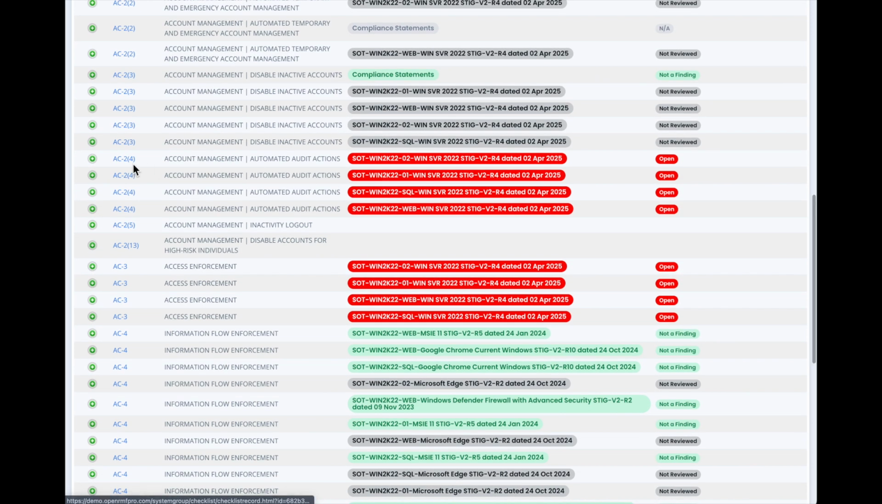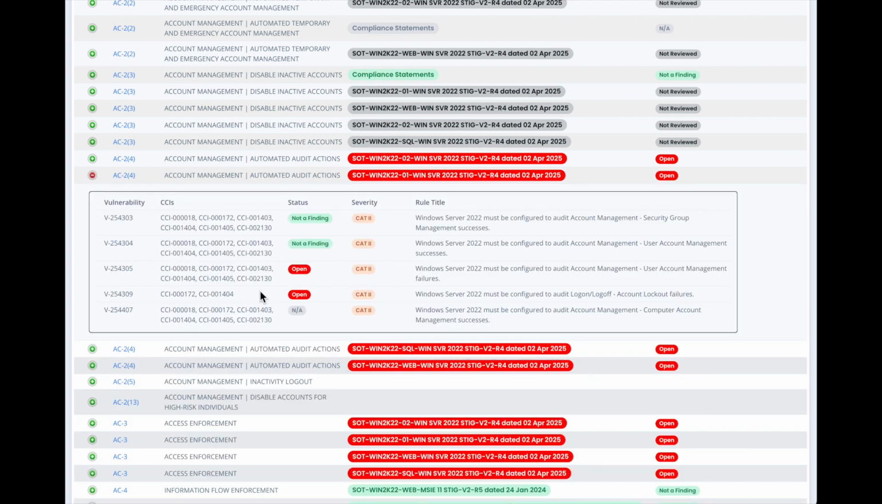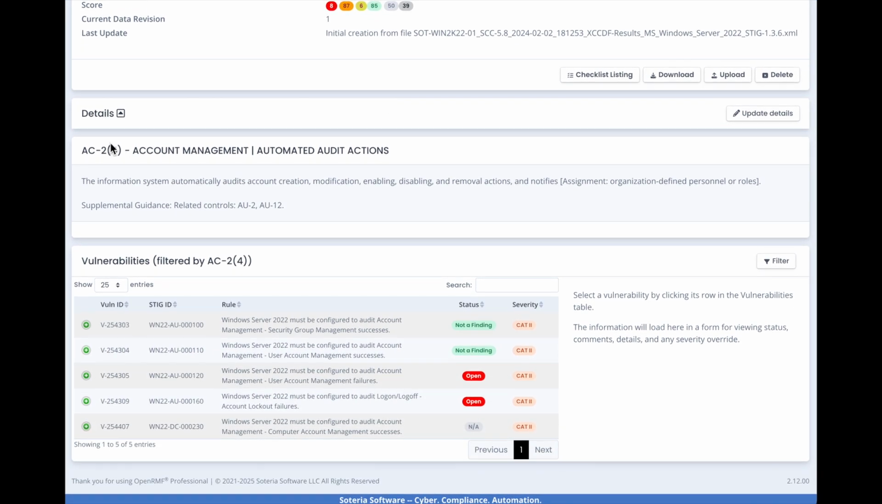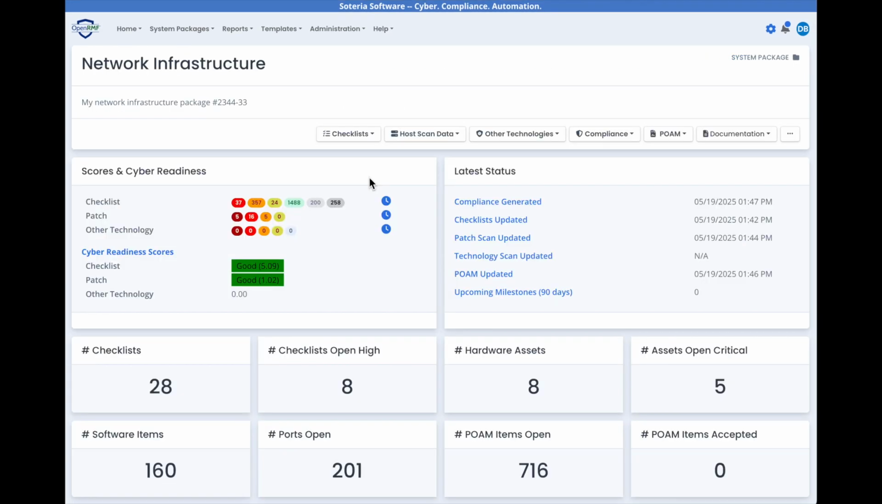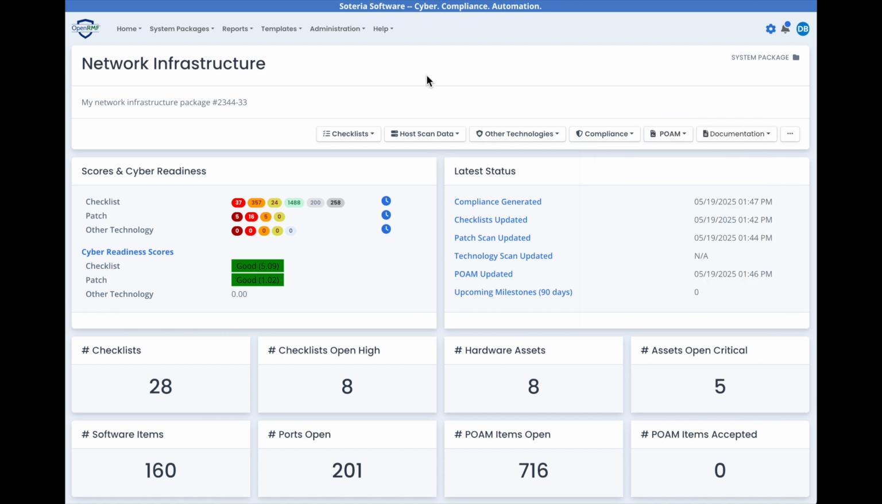All this information here tracks it down to the control, subcontrol, source, CCIs, vulnerabilities. It even lets you look at a checklist, but filter it for your cyber compliance and just look at vulnerabilities for that particular control. Now that you're here, you and your team can review information, fix scans, upload information, track data, automatically have the plan of action and milestone generated, generate documents, upload evidence. We're not joking when we say we bring order and structure to RMF chaos and confusion.